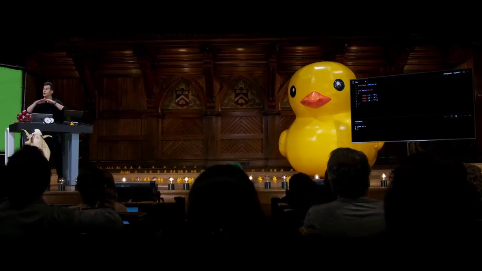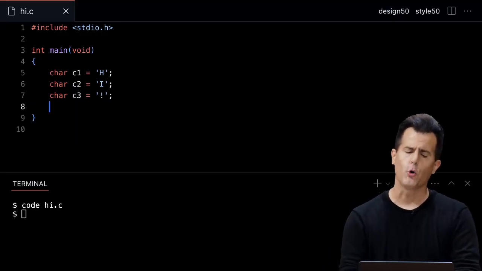So it's a character, not a string. Strings are double quoted. Individual characters are single quoted. All right, so with that said, let's actually just poke around these variables.